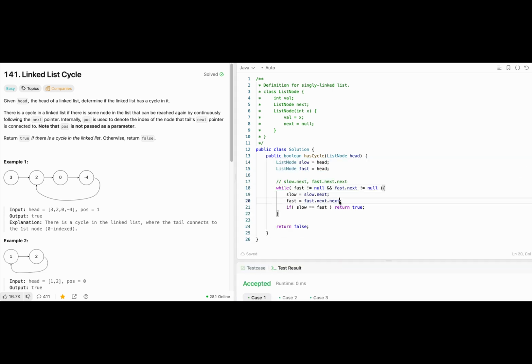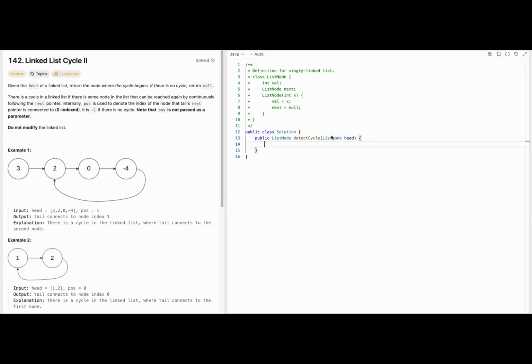Perfect. So now let's have a look at the second problem. In this problem, we have to return the node where the cycle begins. And as we discussed in our Floyd cycle detection, we have to first find the node where the two runners are going to meet, and then we have to reset the position of one of the runners and make them run at the same speed, and then we can find the start of the cycle.